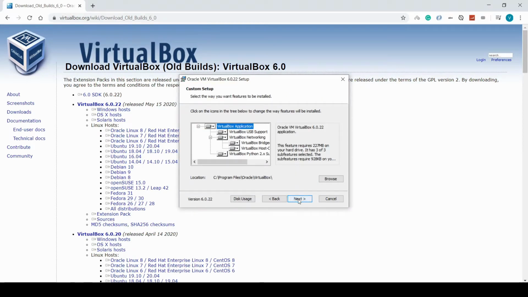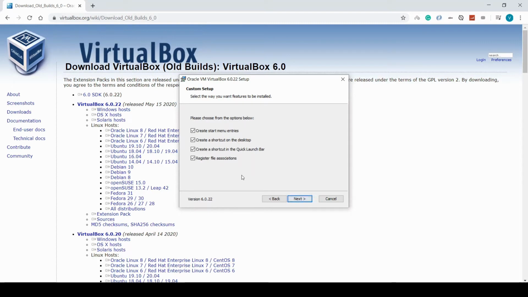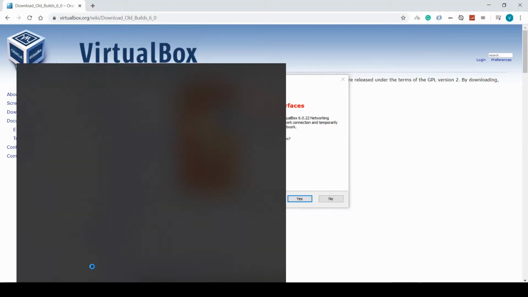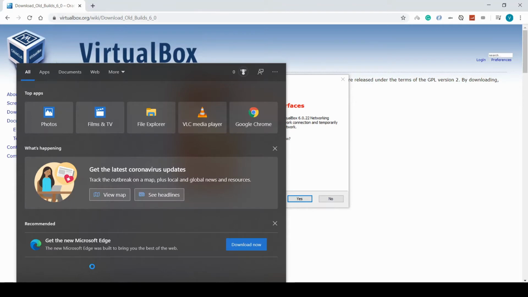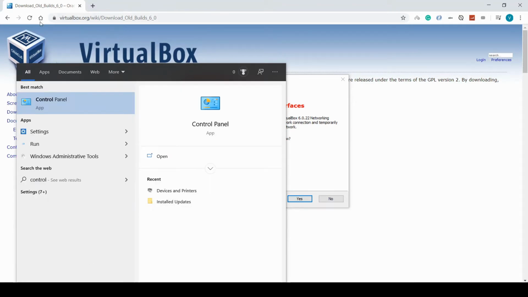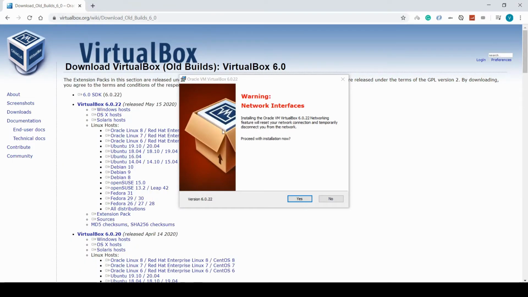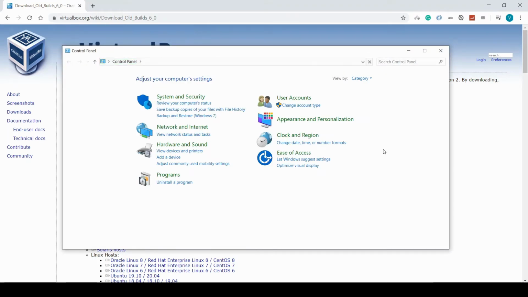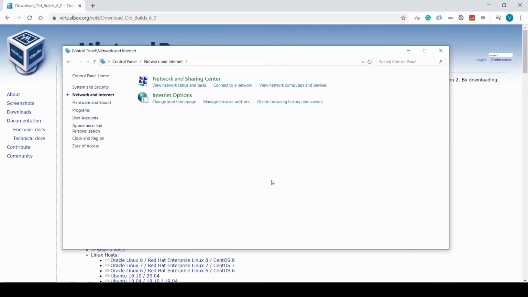So pretty much standard Windows installation process, just next. And here I'd like to pay attention to network interfaces because they're going to be changed. So I'm going to go to my control panel settings, and I'm going to show you what I mean when we're going to plug in the VM. We're going to see some changes under the network interfaces tab.